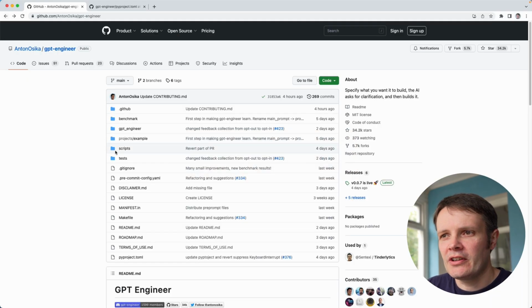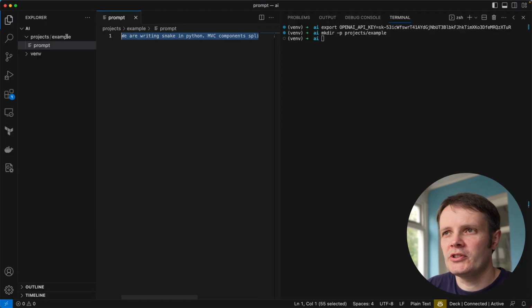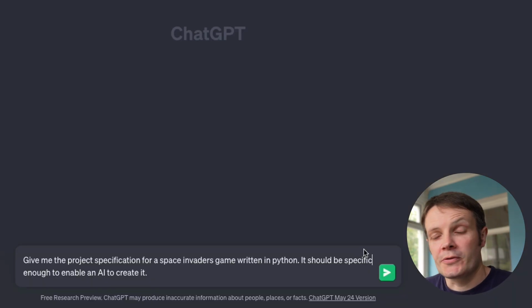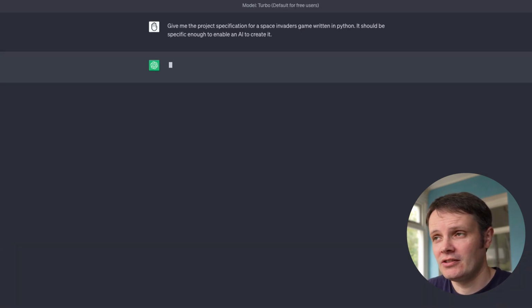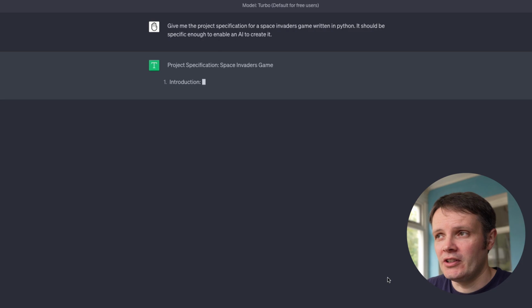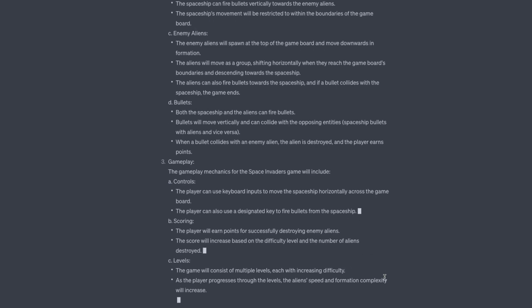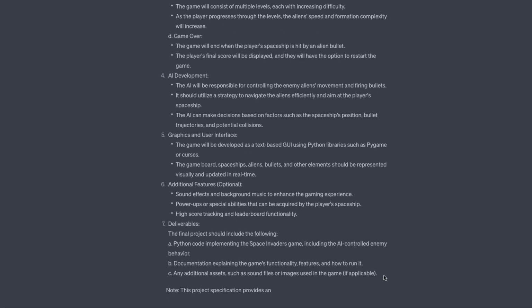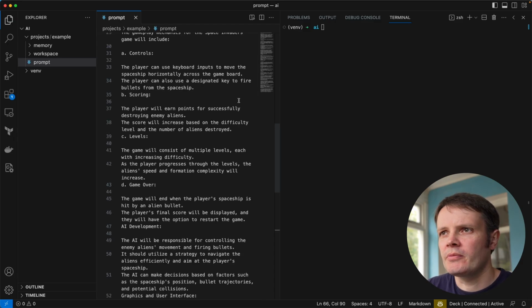And a lot of these videos that are showing you how to install and use it will just go straight for this prompt as a demo. What I might do is tweak this slightly. So I've gone back to OpenAI and ChatGPT and said, give me a project specification for a Space Invaders game written in Python. It should be specific enough to enable an AI to create it. Let's see. And this is 3.5. Okay, let's take that. And I'm going to copy that entire prompt into this prompt here.